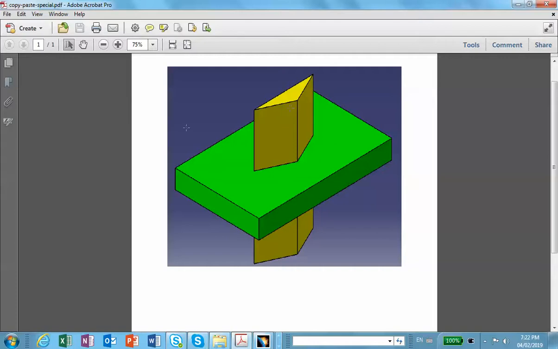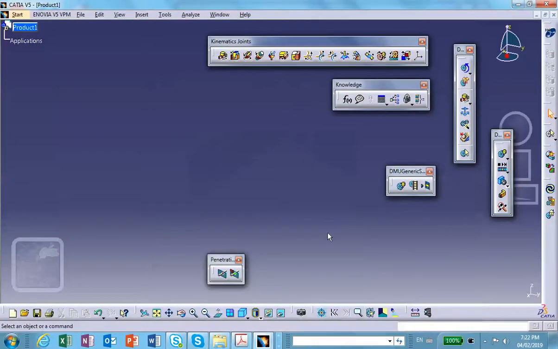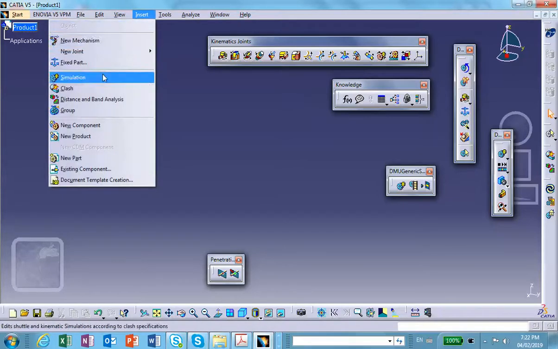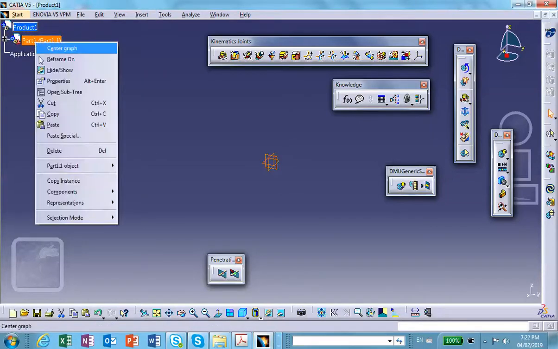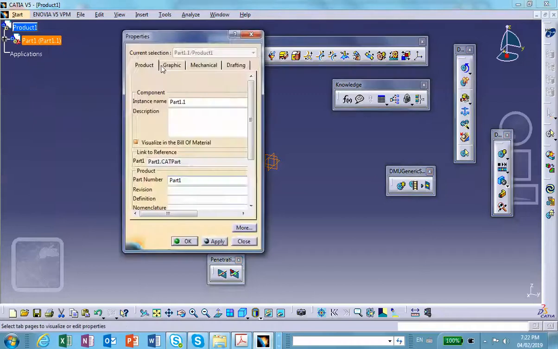Here's a product. I'm going to insert a new part, and I'm going to call this thing the box. Right click, properties, box, and box. So double click on the box and let's make it.